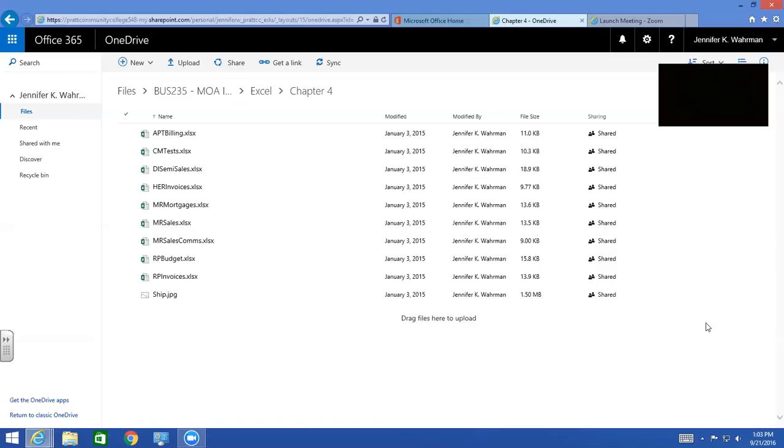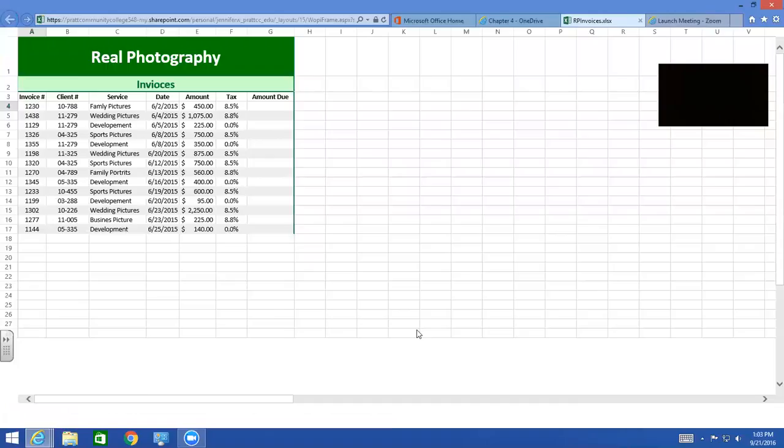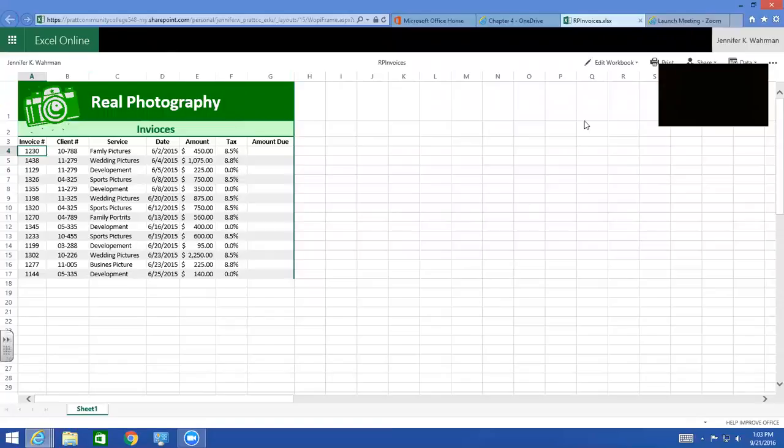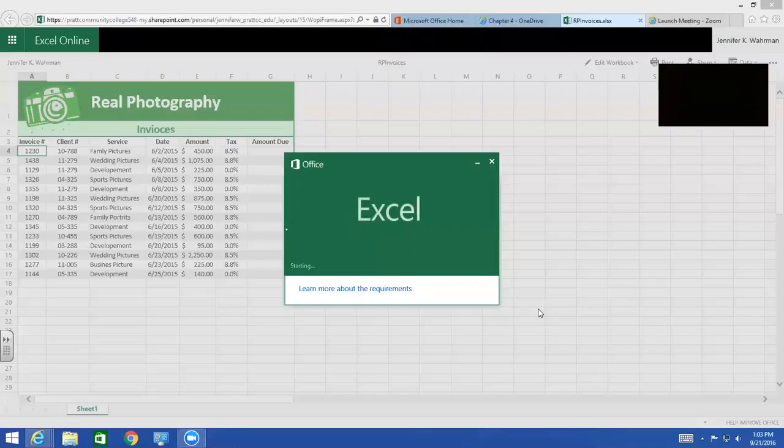Page 135. We're going to open RP invoices in Excel. RP stands for Real Photography Invoices. And then open it in Excel and use it. And I'll give you the time that you need to actually log in to Excel. You log into OneDrive in Excel. I don't have that step, so I have to remember that you do.